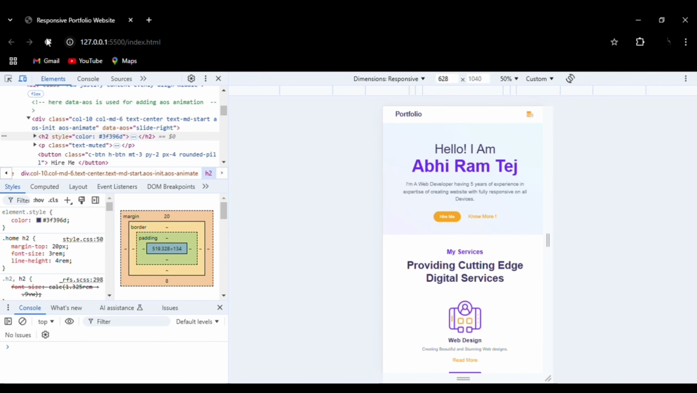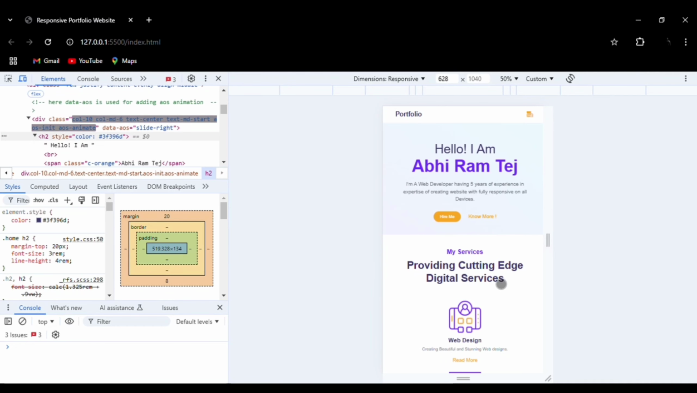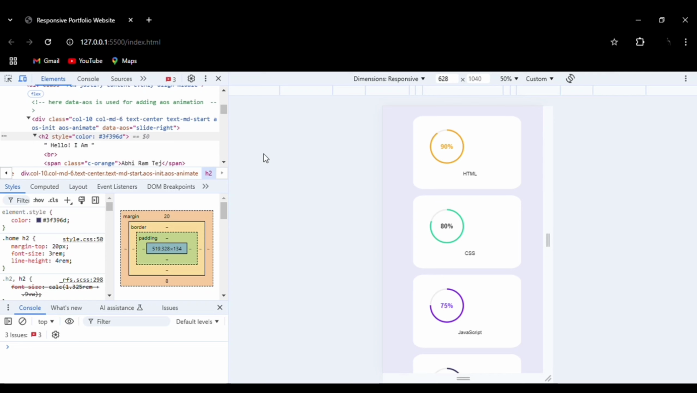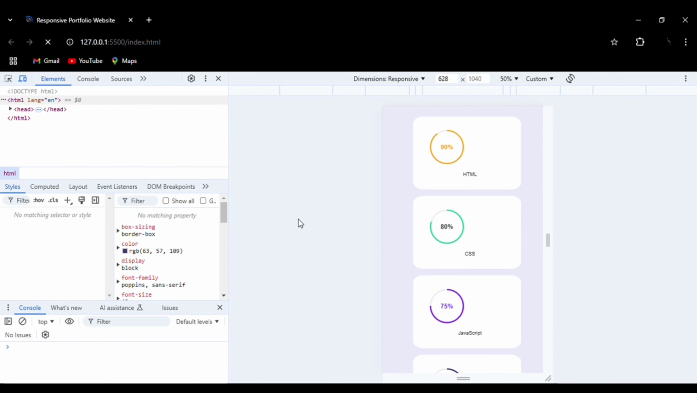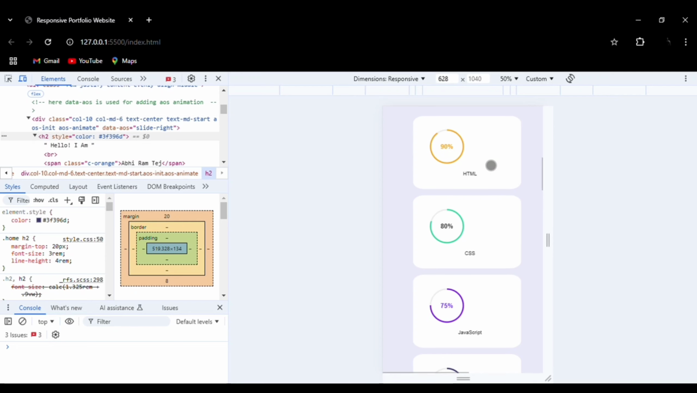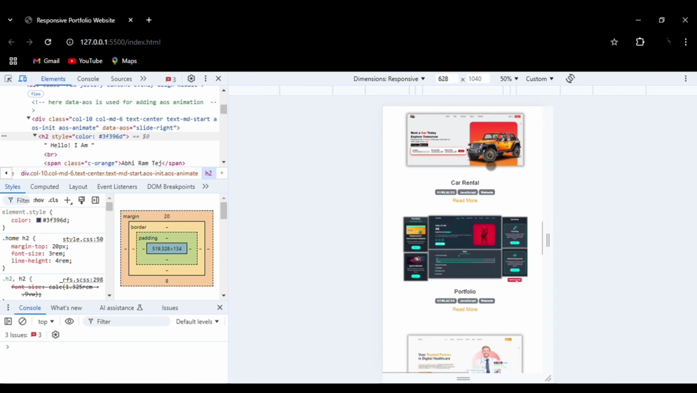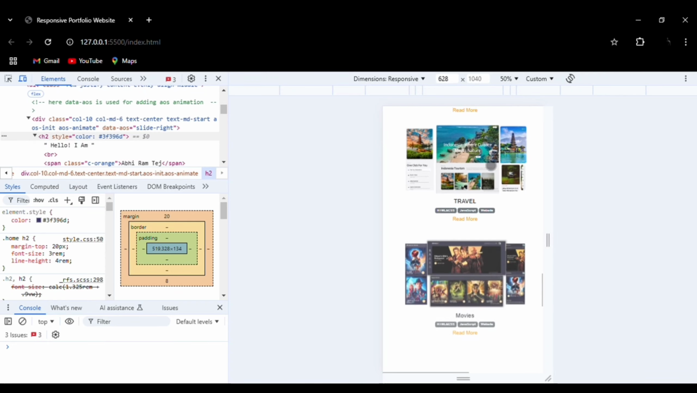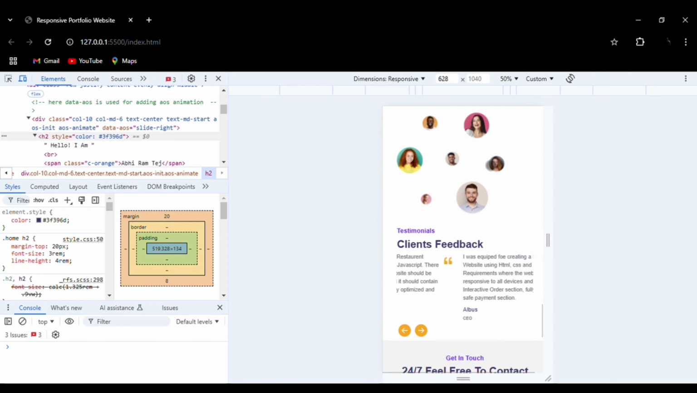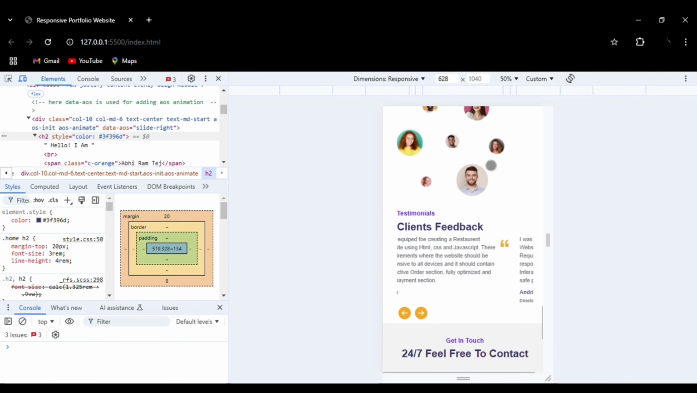You can see the animation here. Let me show you, you can see the proper animation. Showing you again. Here you can see how the 0 to 90% for HTML, all these. Then here is our portfolio section, then the testimonial section. You can see how smoothly the selected items are moving.